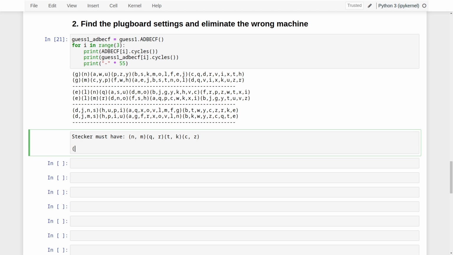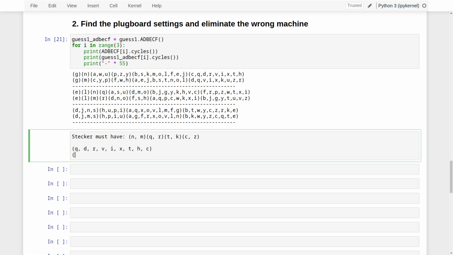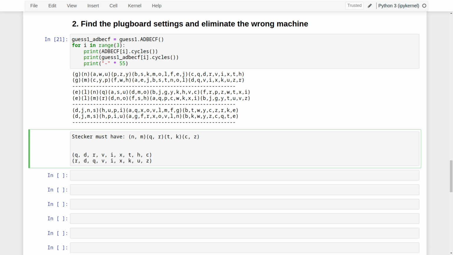So the top one goes Q, D, R, V, I, X, T, H, C, like that, and then the bottom one, again starting with the R, it will go R, D, Q, V, I, X, K, U, Z. Okay, so that's those last two cycles in the AD permutations realigned, so shifted round. And now things start to look a lot better because we know that Q must be steckered to R. Okay, that's what it looks like.